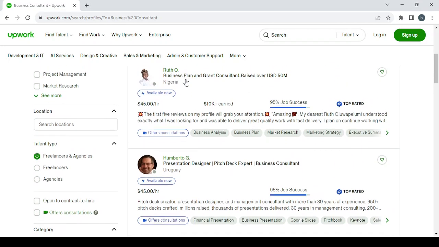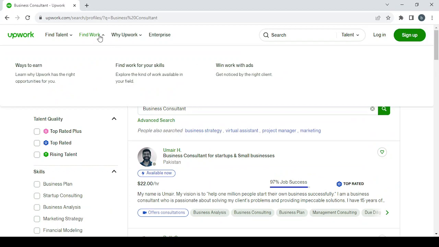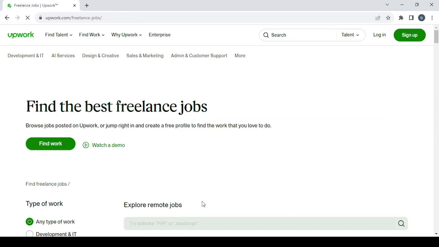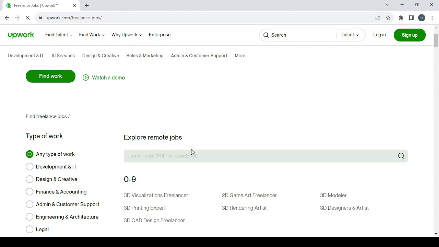And in order to find work easily, you can just go to find work in here, click on find work for your skills, and here go to this search box, just type your skill in here and click on search to see all of the listed jobs that need your skill set, and you can apply for them.